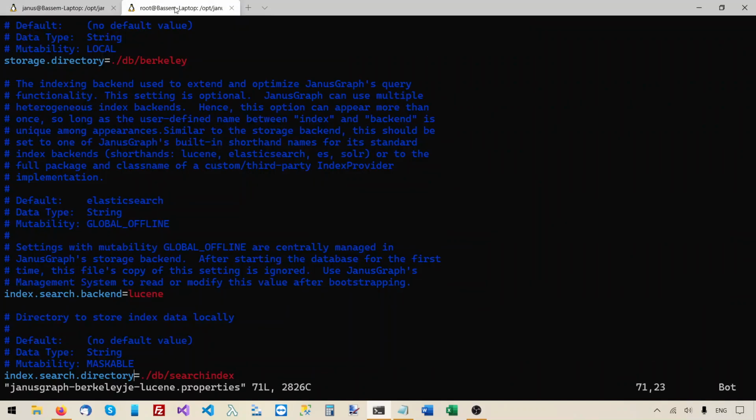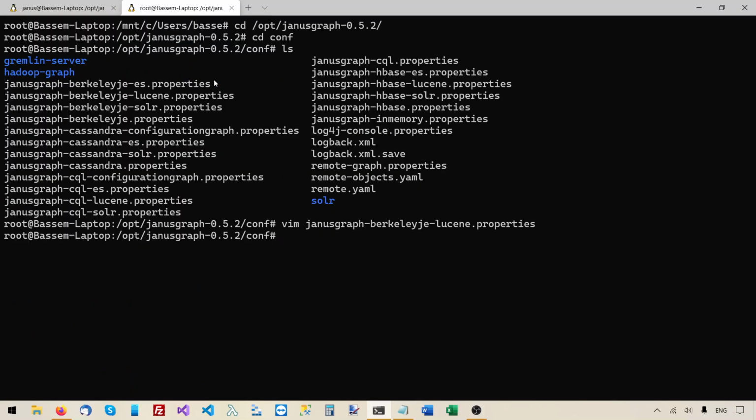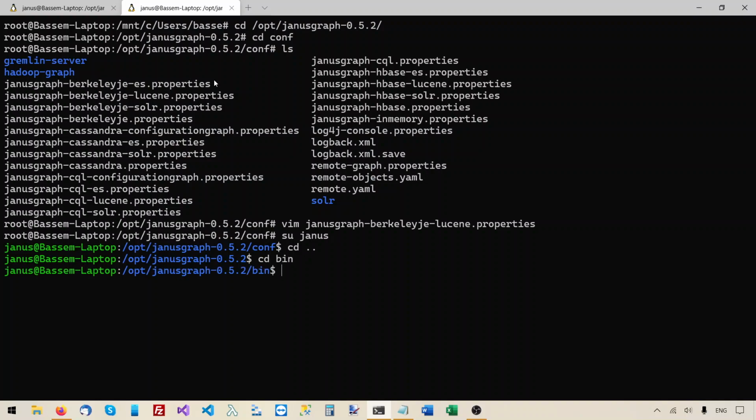So I'll go to another terminal window, and I'll quit this Vim file first. And then let me switch to the Janus user. I'll go one level up, so I'm in the JanusGraph root folder, and then I'll go to the bin folder. And this is the shell script that we run to start the Gremlin console. So I will run this shell script.